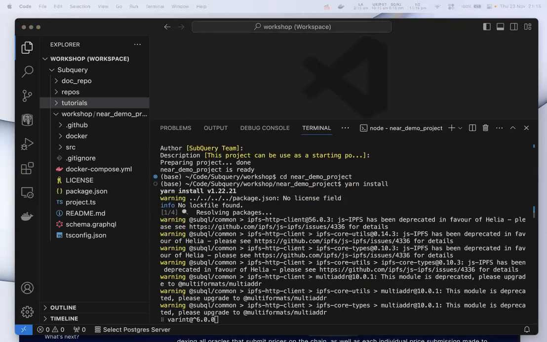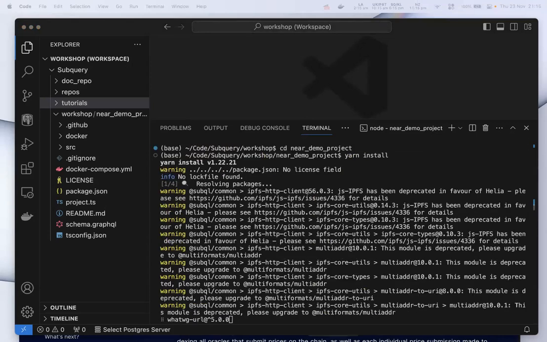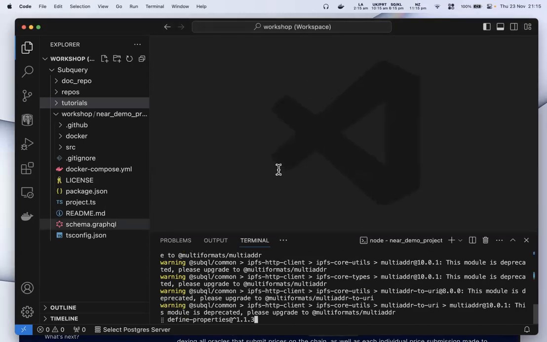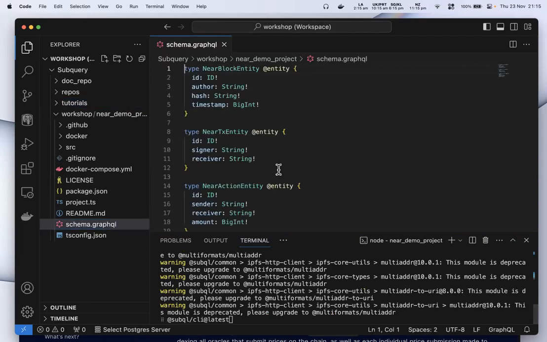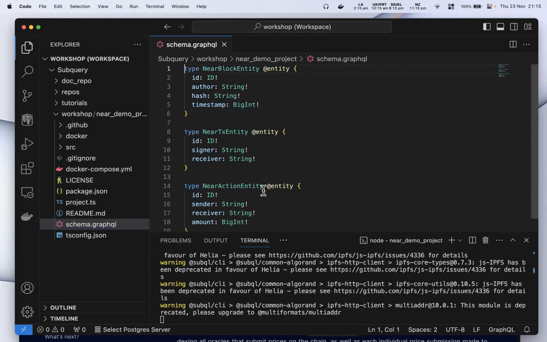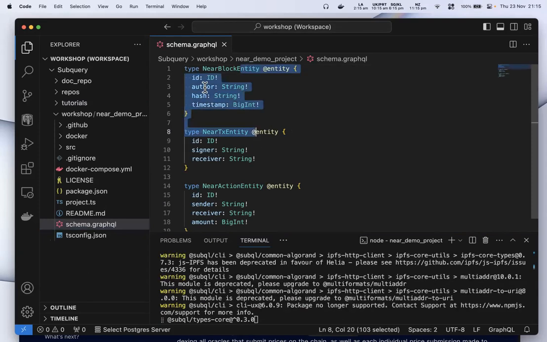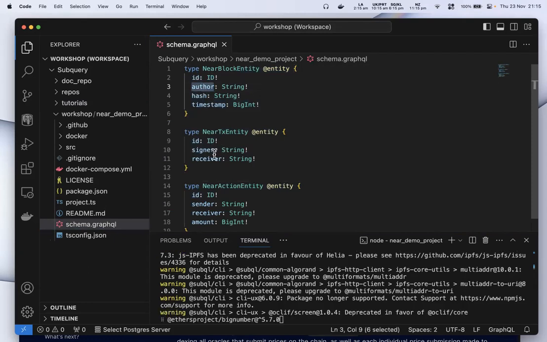This will take maybe 30 seconds, depending on your internet connection. While this is loading, let me just click on the schema file, because remember I said that this was step one, where we define what we want to index. So here we've got 3 entities, and we're indexing fields such as author, hash, timestamp, signer, receiver, etc. Right? So this is how we define them.